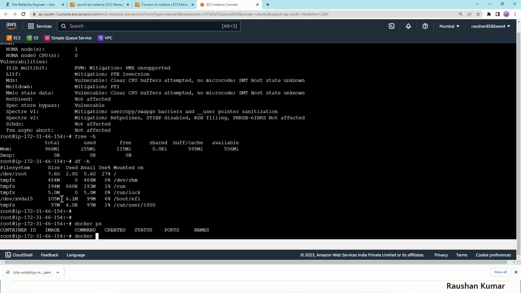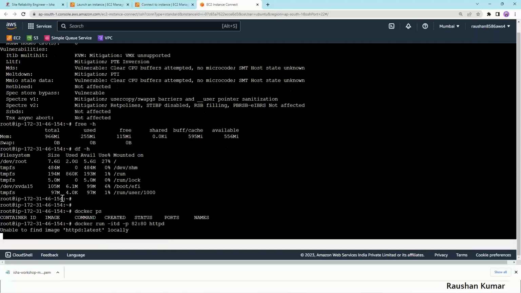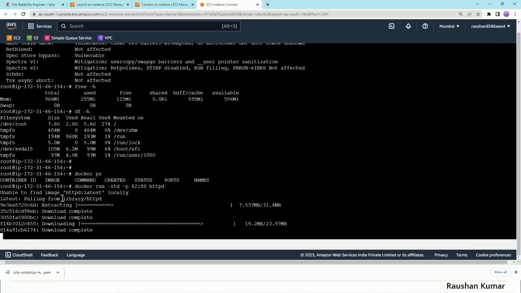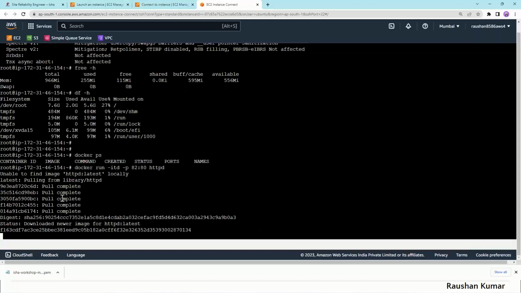So I'll do docker run -itd. I'll explain this sometime. -p is port mapping. I'm mapping port 82 of the host to port 80 of the container. httpd is the web server container. Okay, I'm creating a container. I'm installing this image of this container. httpd is the web server container.